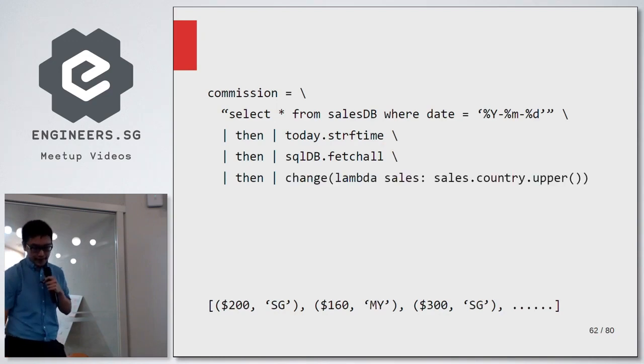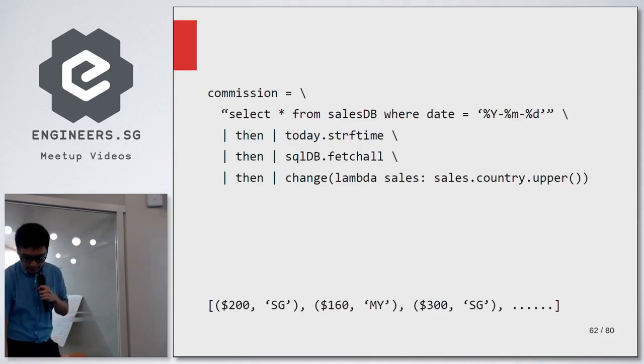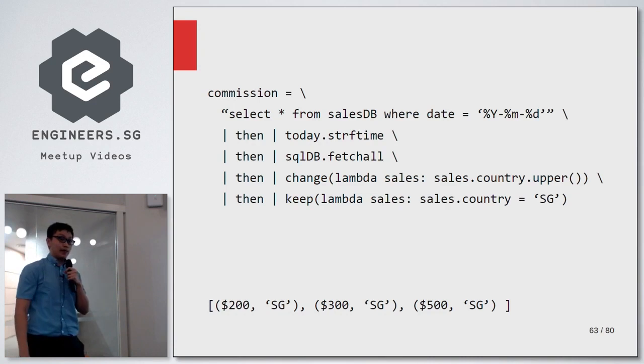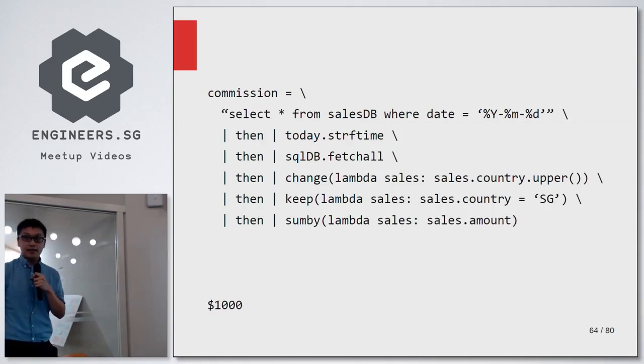Maybe I can do some data cleaning. Maybe I change the country so that it's in capital case instead of lowercase. I do some data cleaning. And then I do some data filtering. I want to keep the sales that are in Singapore. I keep the stuff that I want. And then maybe I sum up my sales. Then I get a number.